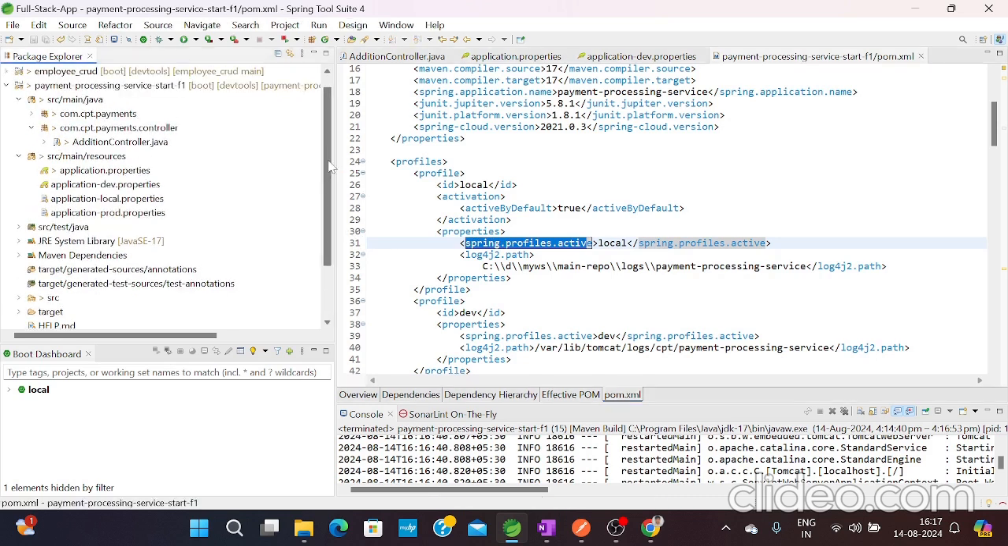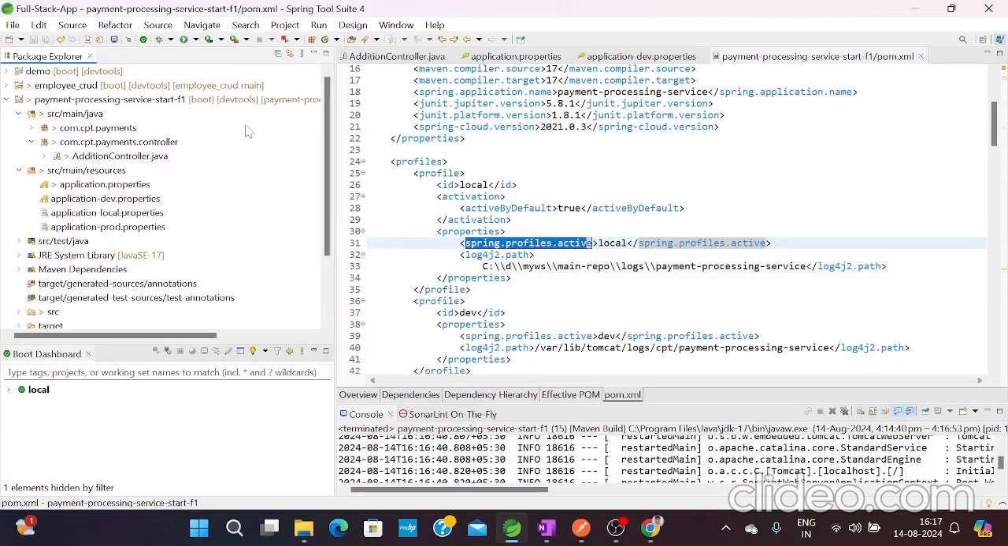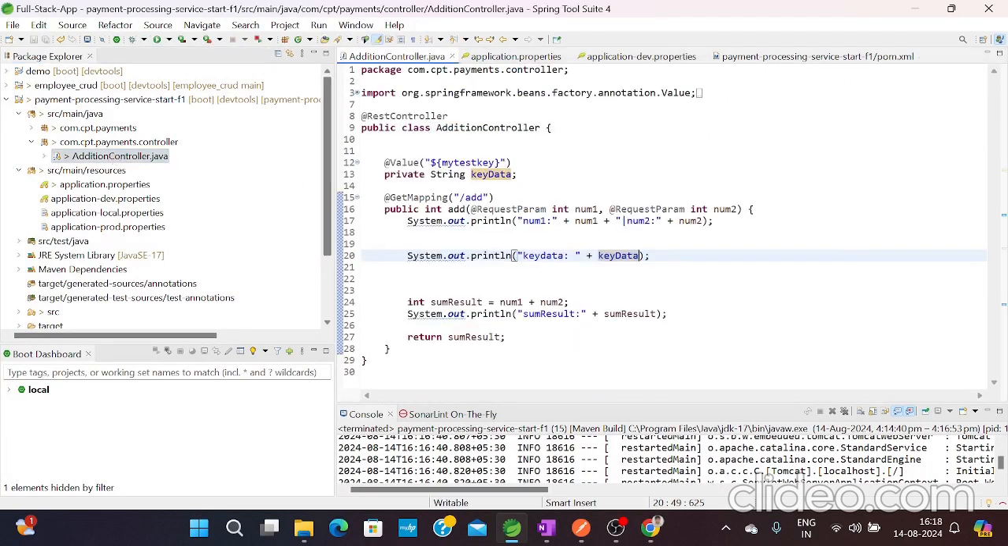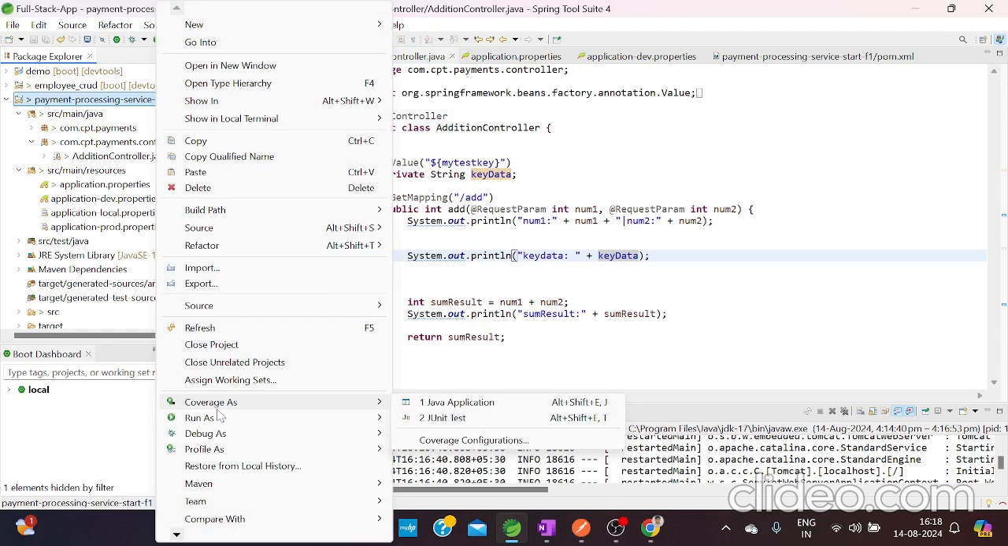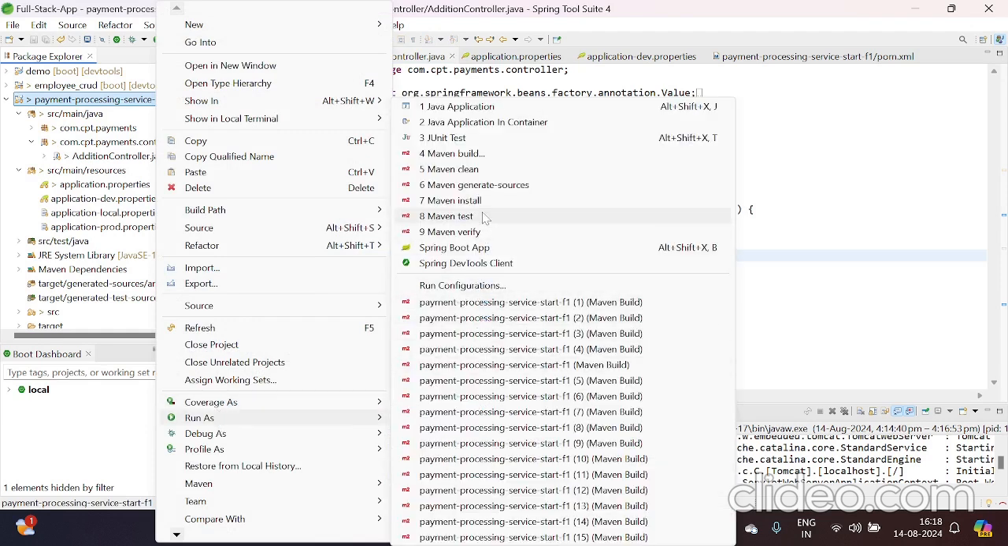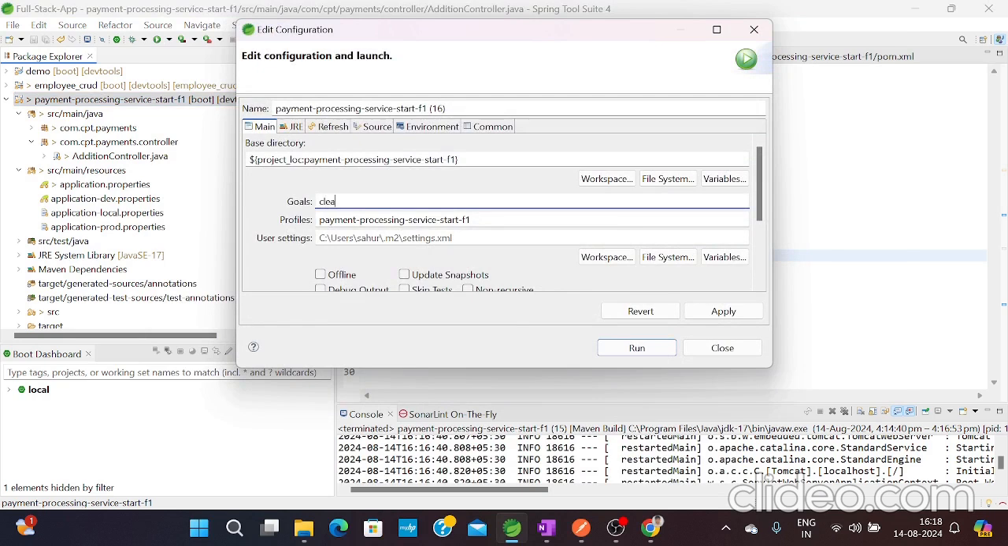When you want to access this dynamically, there is one command. We need to run a command called clean spring-boot:run with the profile. Which profile do we want to run? Here I will give the dev profile and hit run.